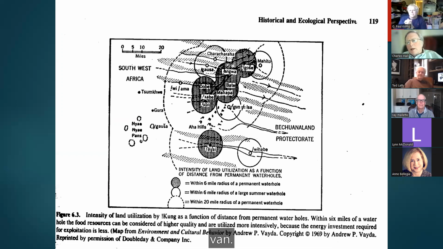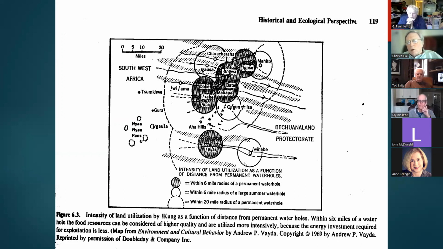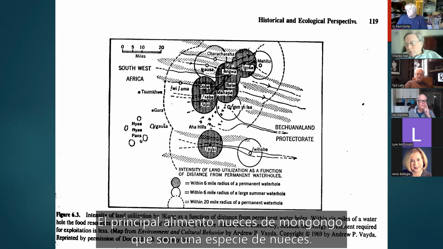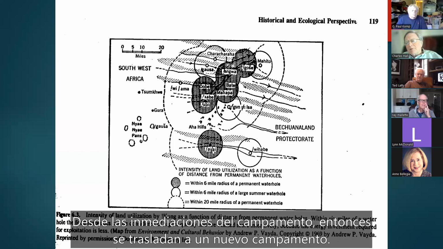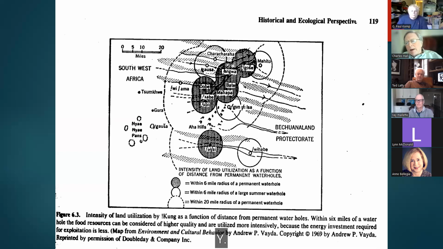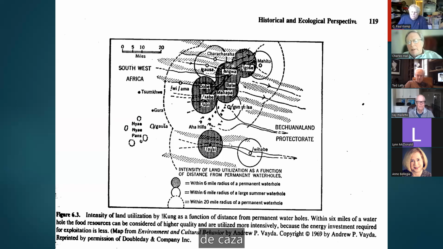And they go on a regular cycle to the different water holes where they would go and gather the principal food, mongongo nuts, which are sort of walnuts, from the immediate vicinity of the camp. So they move to a new camp, and times were easy. The women and children would go out and gather mongongo nuts. The men would go hunting once or twice a week.